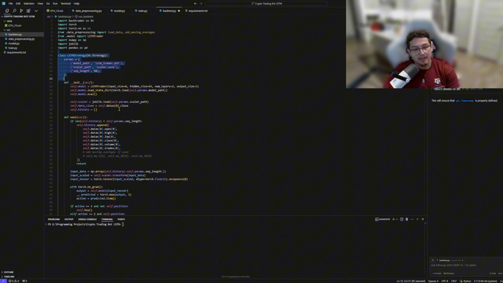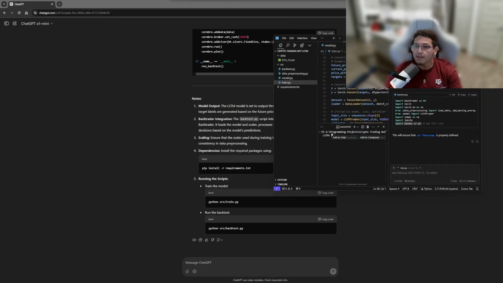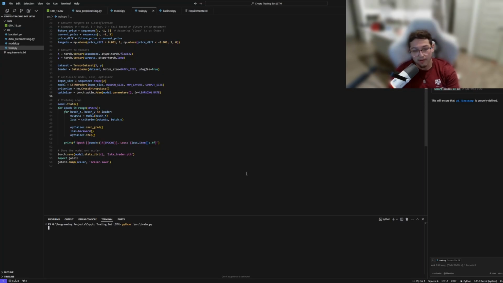So this is just the backtesting. Whenever the model finishes training, it'll create these two files right here. And then it will go based off of those files. And yeah, let's go ahead and train the data. Okay, python src train.py. Let's see if it runs into zero errors.